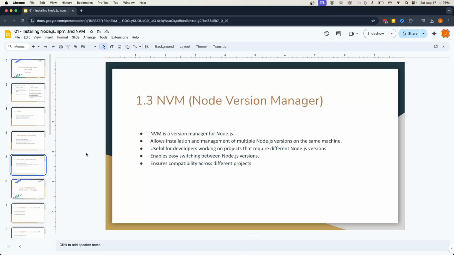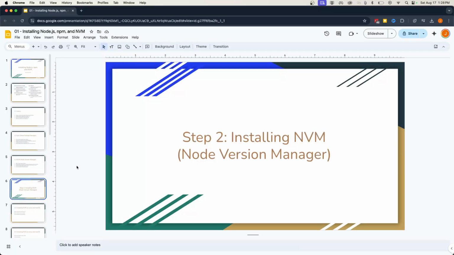So you're going to have to switch between Node.js versions, and that's what the Node Version Manager is very useful for, to easily switch between Node.js versions. Now that you understand the importance of Node.js, NPM, and NVM, let's proceed with installing NVM. NVM is the best way to manage multiple versions of Node.js, like I said, on your system, making it easy to switch between versions as needed.